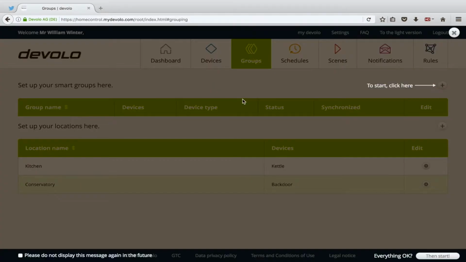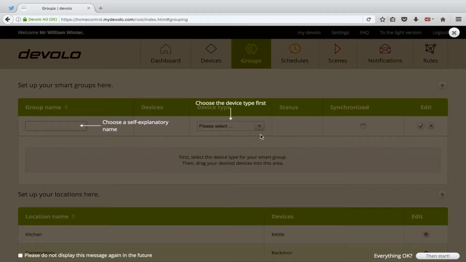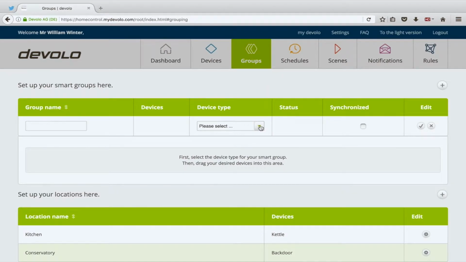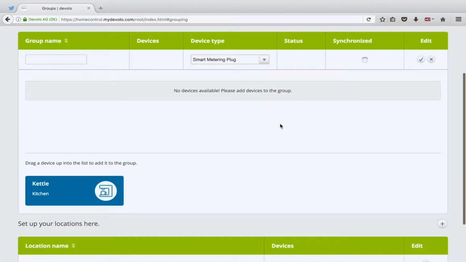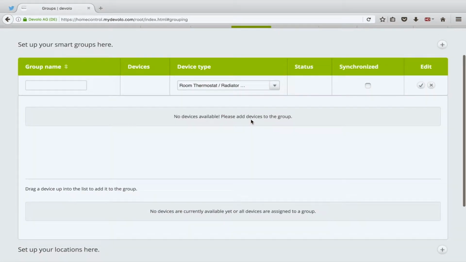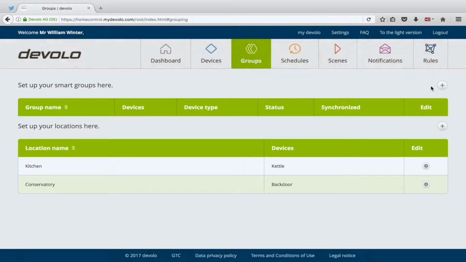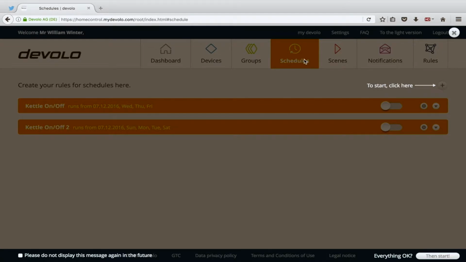Groups, you can do some grouping there. As you can see, it'll let you know how to start. Click here. Let's just close that. Choose a self-explanatory name. Choose a device type. Right, let's get rid of this. It's just in the way. Smart metering plug. And you can group several together. You can group several types of radiator thermostat and room thermostats, things like that together. Let's just hit X. I don't really use that myself. But scheduling can be useful for some things.